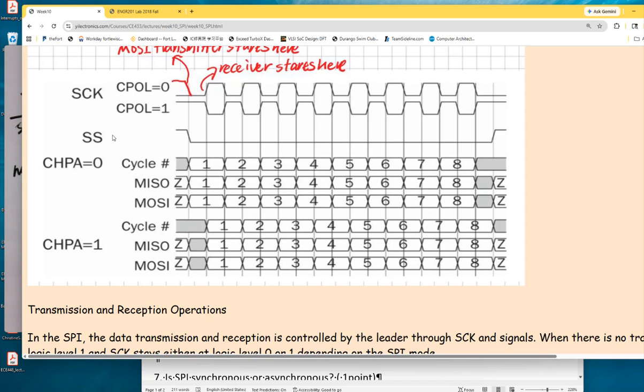And this is a snapshot from the textbook. This is a little typo here. So it shouldn't be CHPA. It's a CPHA. It's a phase. PHA, the phase. It shouldn't be CHPA. It's a CPHA. Okay, just let you know.